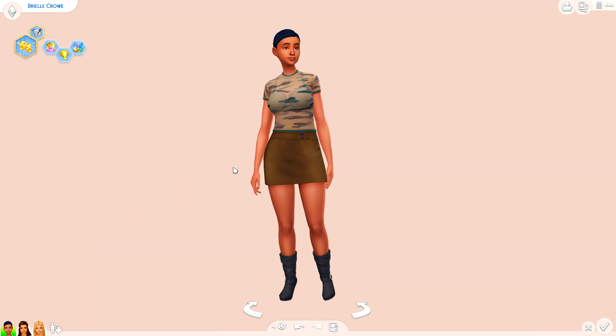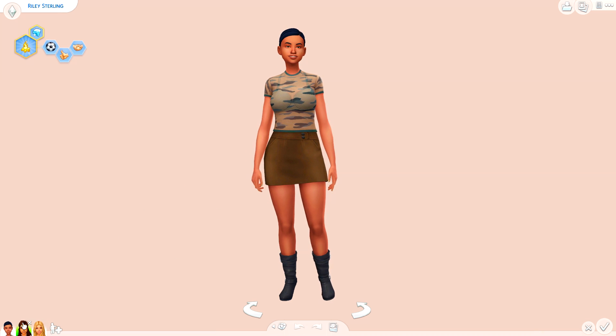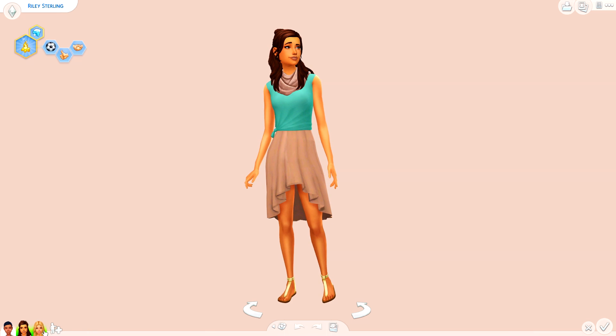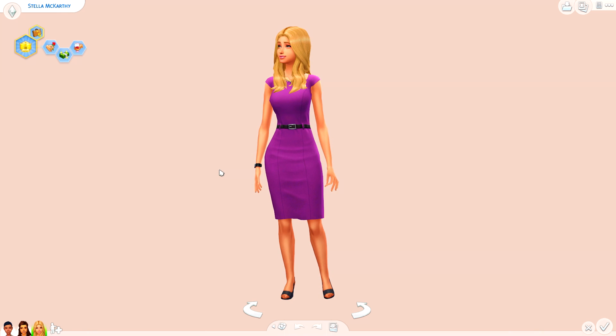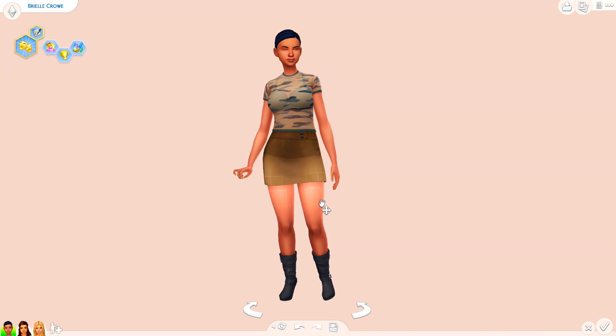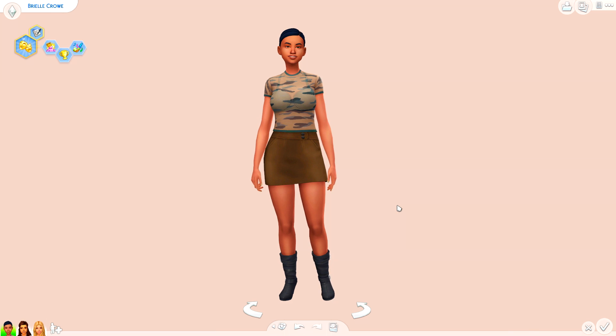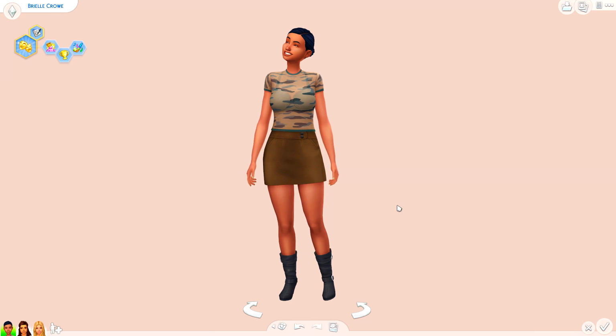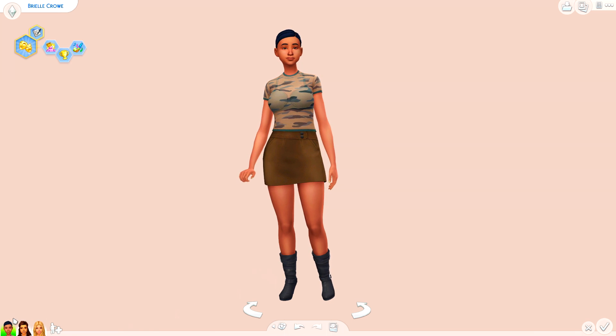But as you guys can see, compared to Riley Sterling's body and even the early Stella McCarthy, there's quite a huge change here. Her body is slim thick. It has a lot more detail, a lot more curves, and it's just more realistic. Even I could do the same with Riley, and I think I actually have.